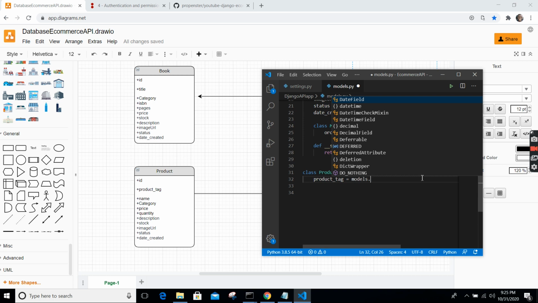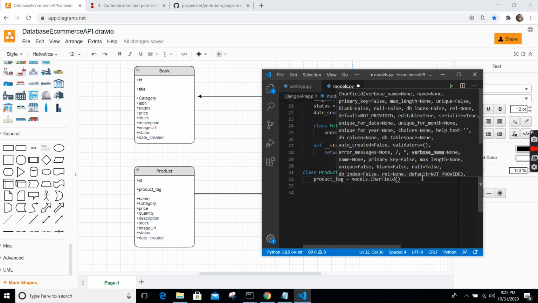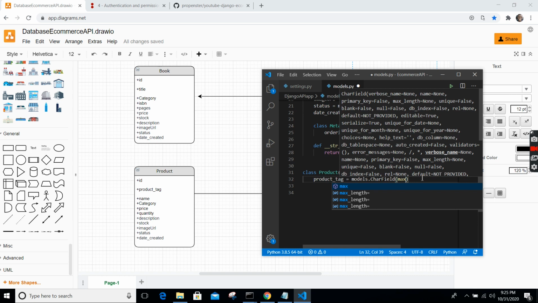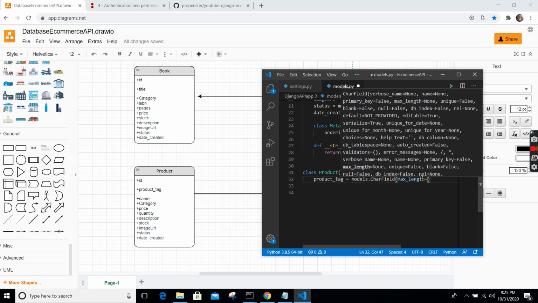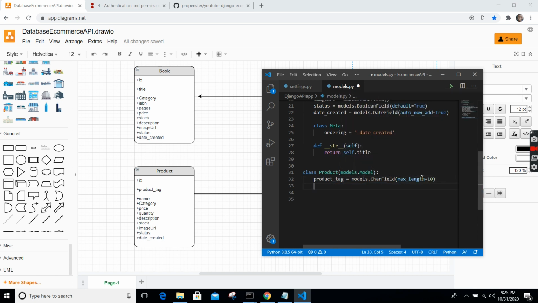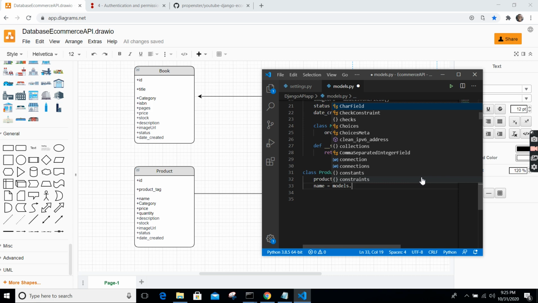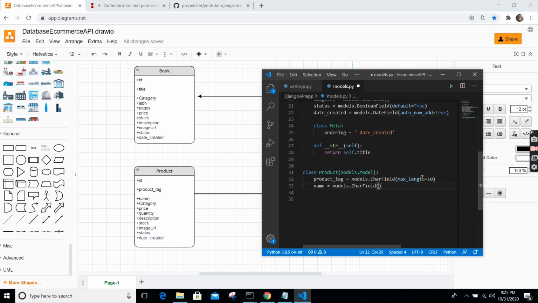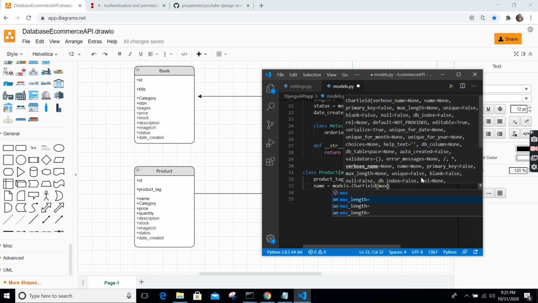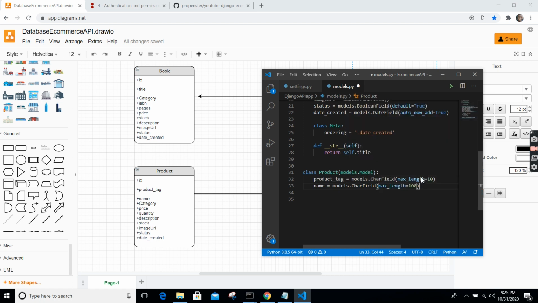So models dot, I'm going to make this a char field, max length, let's say 10. Okay, 10 is good. Then usually I like to do something like product name, product price, product quantity. I don't want to disturb myself, so I'm trying to save some time. Product model's name is a char field also. Max length is 100. Let's say 100 characters.